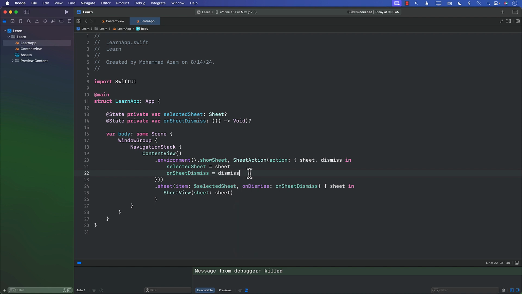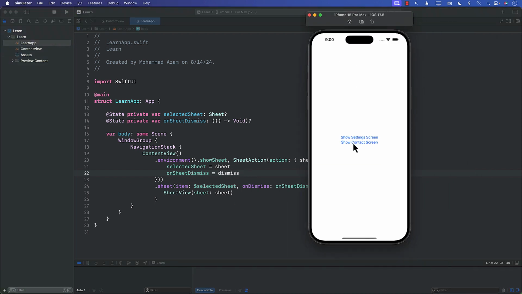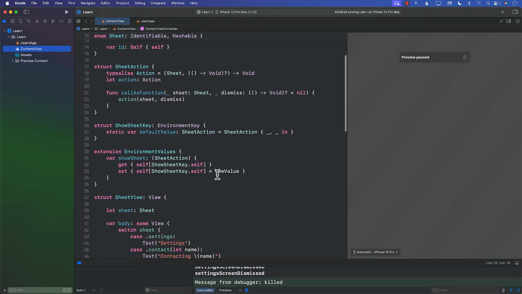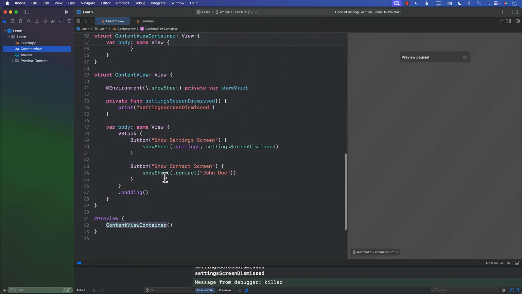Okay, let's run it in the simulator. Show setting screen, dismissed. See that? Setting screen is getting dismissed. Show setting screen, dismissed. Show context screen. Nope, nothing. Because the context screen is not really using the dismiss. If you see over here, where is the context screen? Right over here, you can see we're not using the dismiss, while on the setting screen, we are using dismiss.